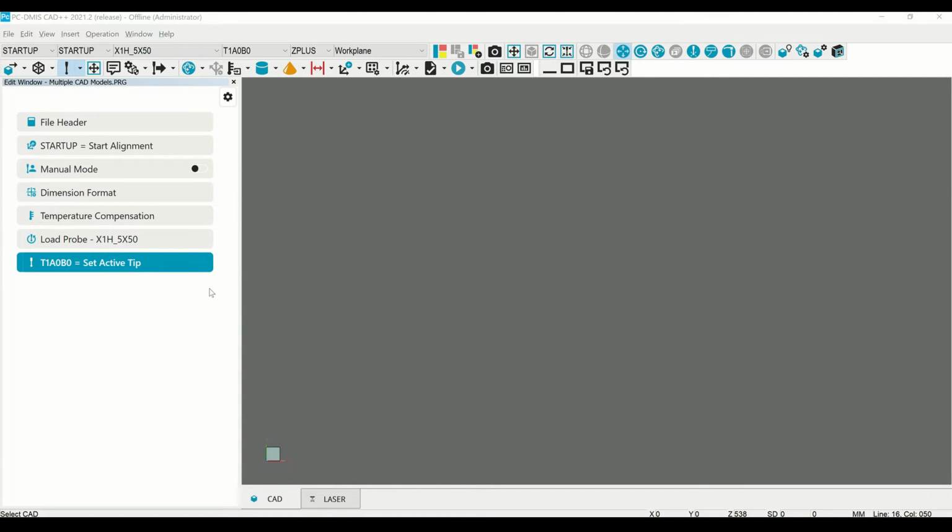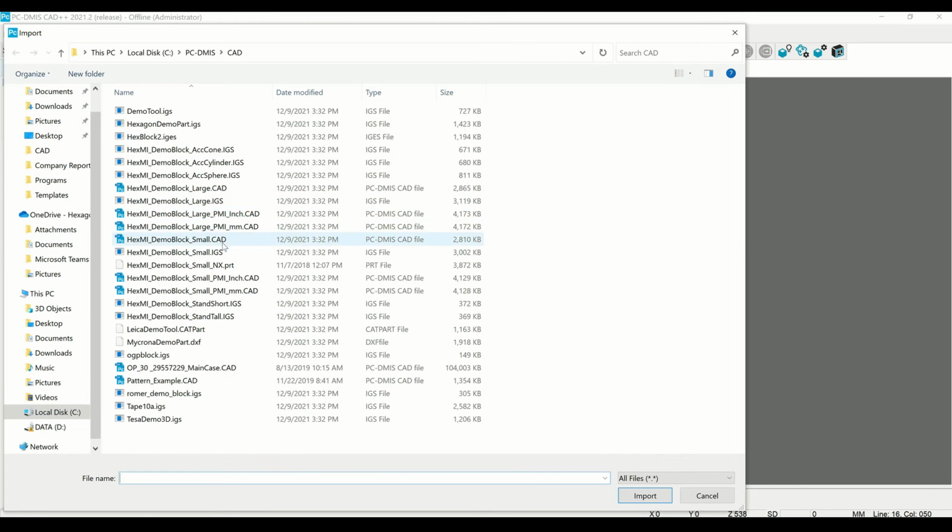Let's look at how to merge multiple CAD models inside of PC-DMIS. With your program open, select from the CAD dropdown, import from CAD file. Select the CAD model you want to import.